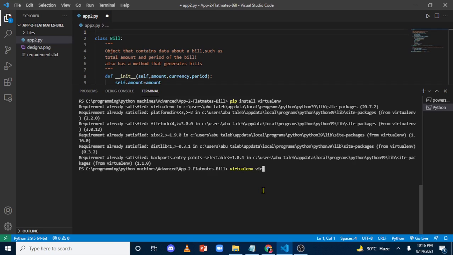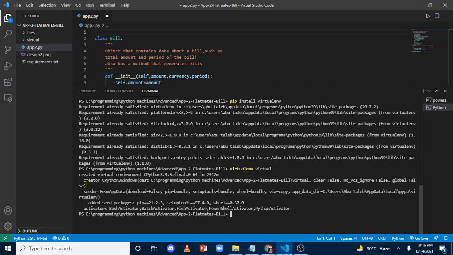I am giving virtual because it's good to keep virtual as we are making a virtual environment. But you can give any name and press enter, and we need to wait for some time, and we can see that here a virtual folder is created because I named it virtual. So a virtual folder is created.